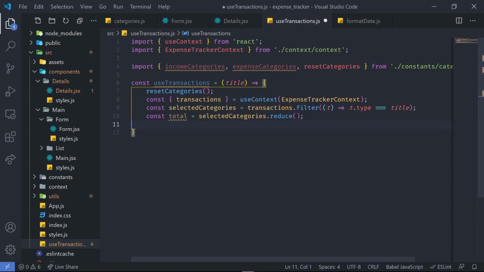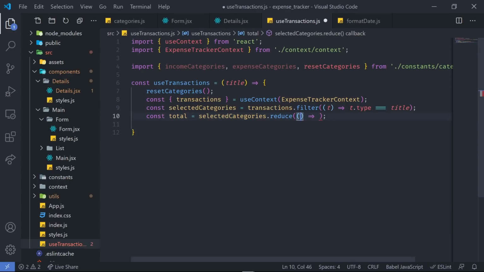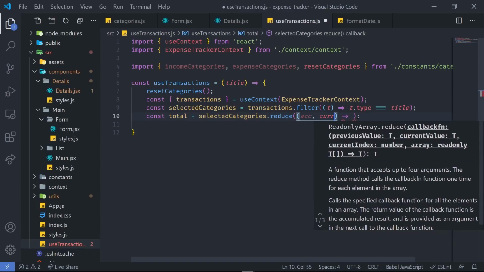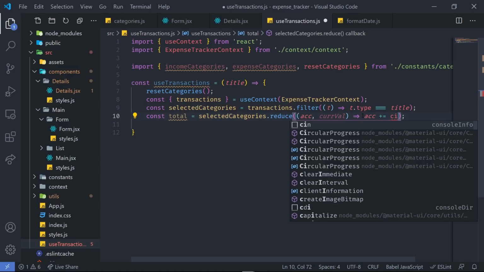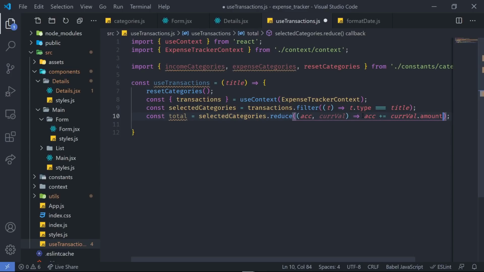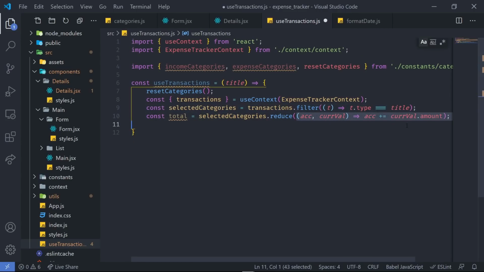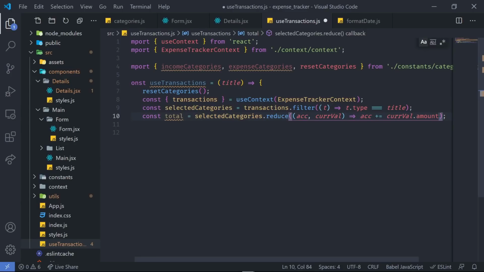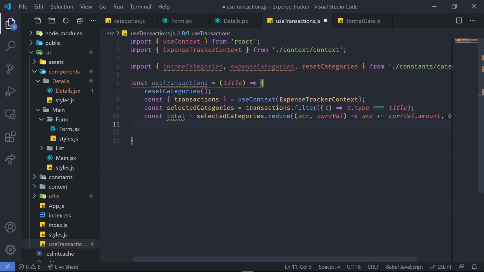So how does it work? Well, reduce again accepts a callback function. Inside of there, we have two parameters. First one is an accumulator, and then we have a current value. We can abbreviate it to curVal. Once we have that, the only thing we have to do is we have to say accumulator plus equal to currentValue.amount. That's where the amount is stored. And that is it. Finally, after this callback function, the second parameter to the reduce is the initial value. And initially, it's going to be set to 0. That is it for our total.